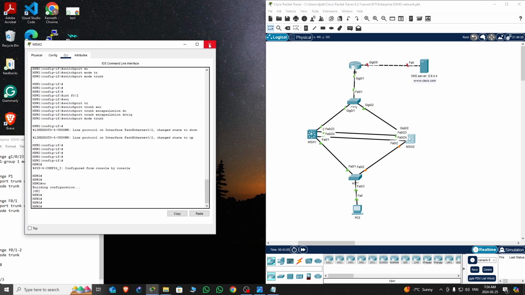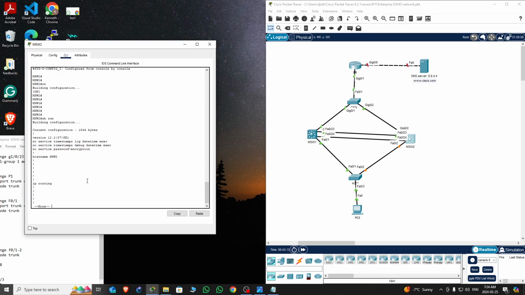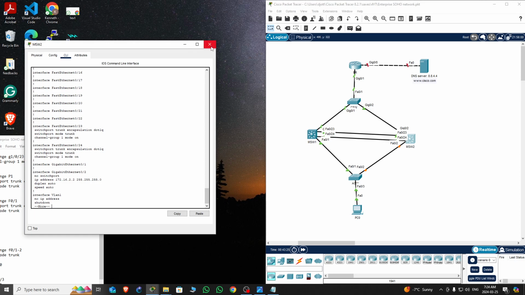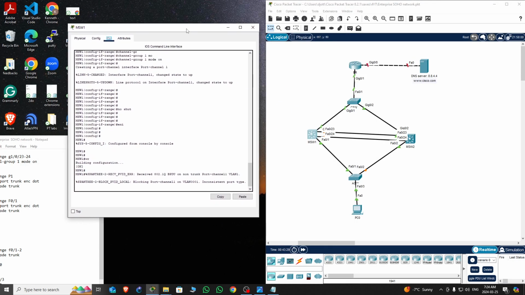And we're going to do exactly the same thing on the multi-layer switch 1. Okay, let me just show run, just to double check everything we configured so far. All right, let's just go to multi-layer switch. We want to do exactly the same thing.